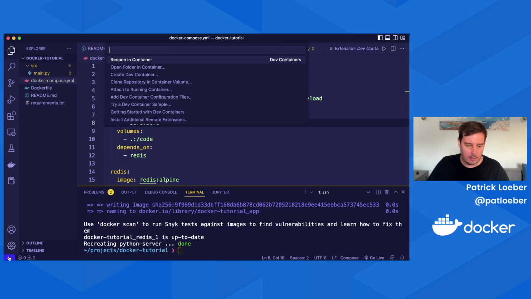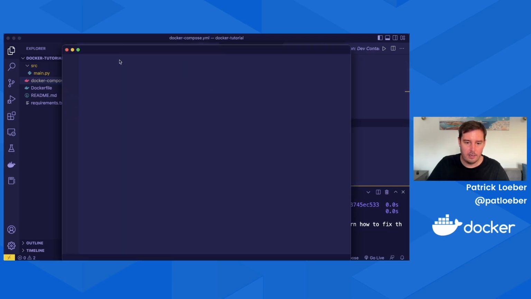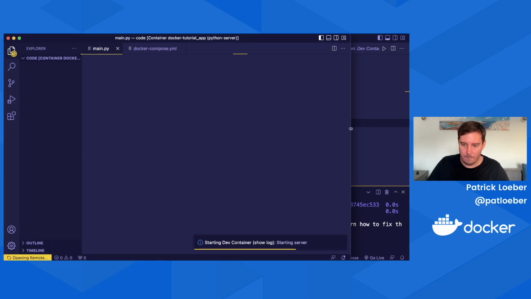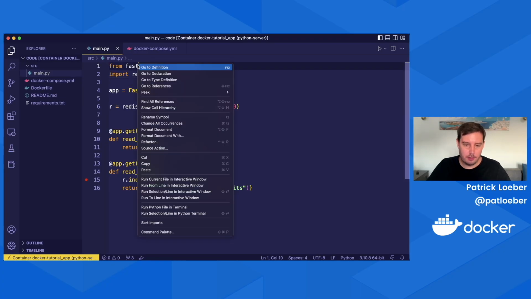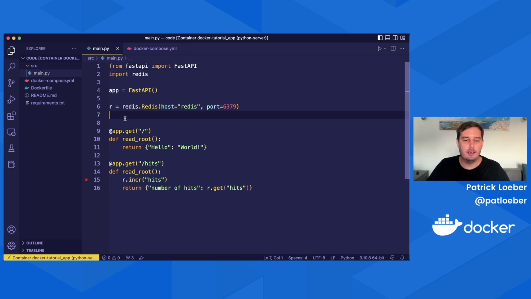So let's again connect this to the running container. And this time we should be able to have our Python extension again. And now we should be able to, for example, go to the definition. So yeah, our Python extension is working.